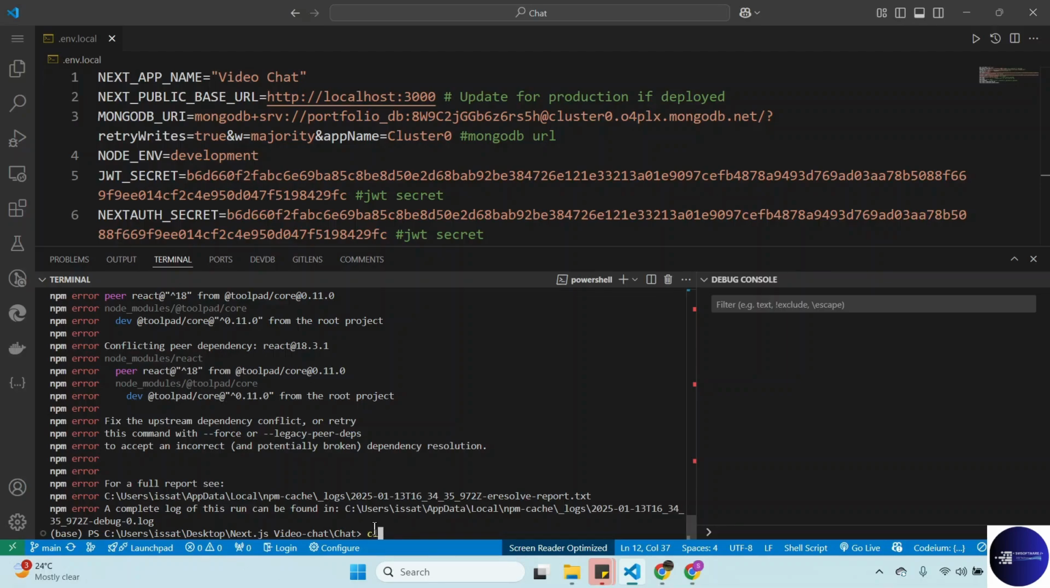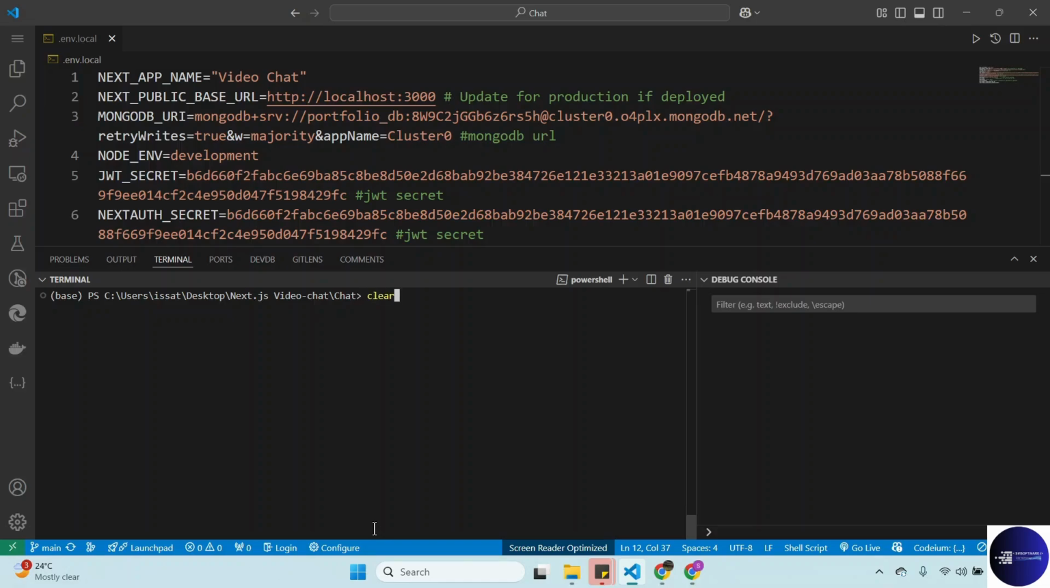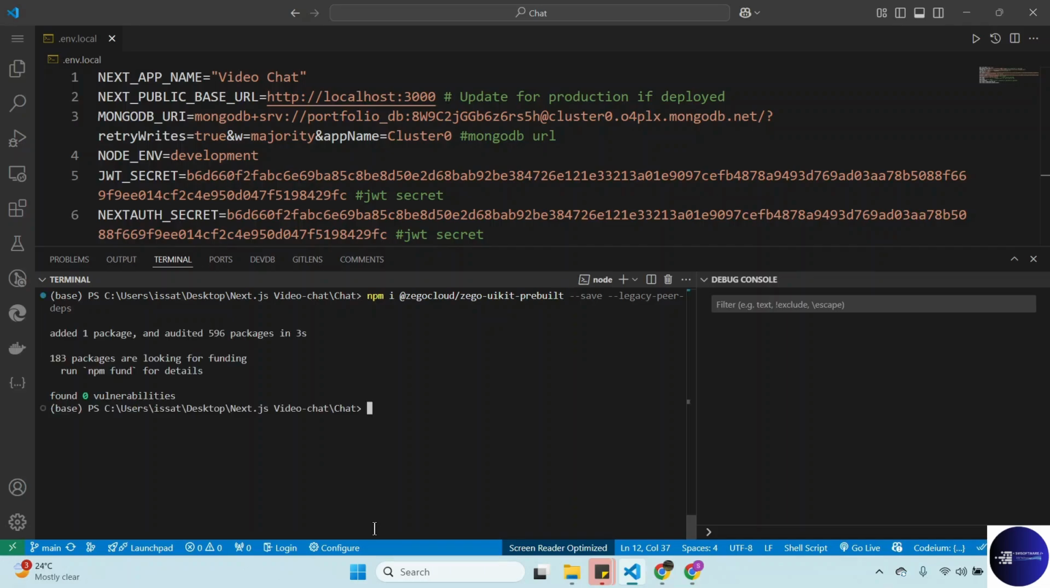I need to clear this one first. Let's try to install. Oh, got a problem. So I need to correct this: dash legacy dash peer dash deps. Right, that was successful.